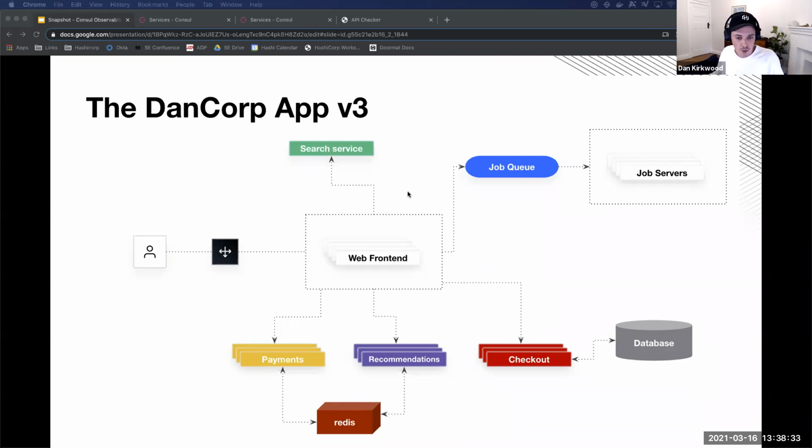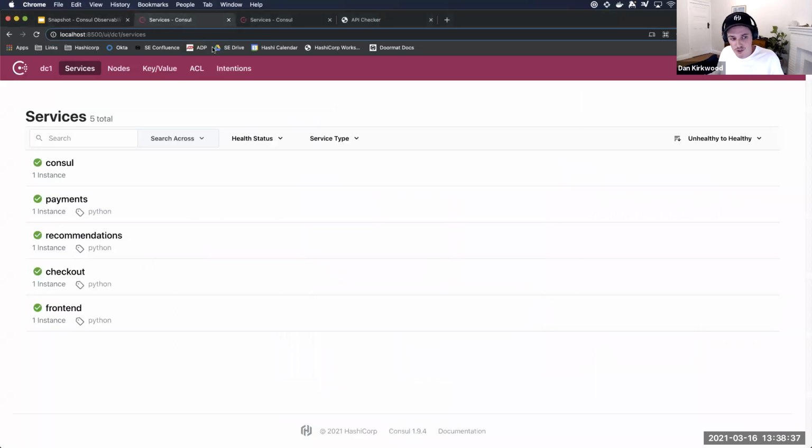So what can we do about this problem? And to answer that, I'm going to jump straight into Consul. Here is my application as it exists as part of the Consul service registry. So here we have a few of the application elements, my front end, the checkout, recommendations, and payments. And you might say, okay, well, that's nice, but what's good about this?